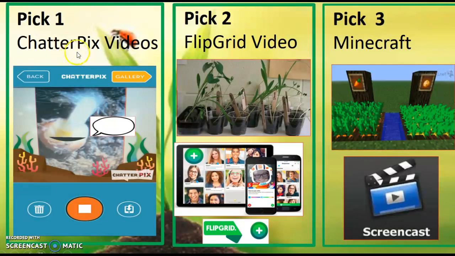The first pick is using the Chatterpix app, where you can use all those great pictures that we've taken of our plants throughout the unit, put a mouth on that part of the plant or that plant, and be able to record your voice describing the plant life cycle.